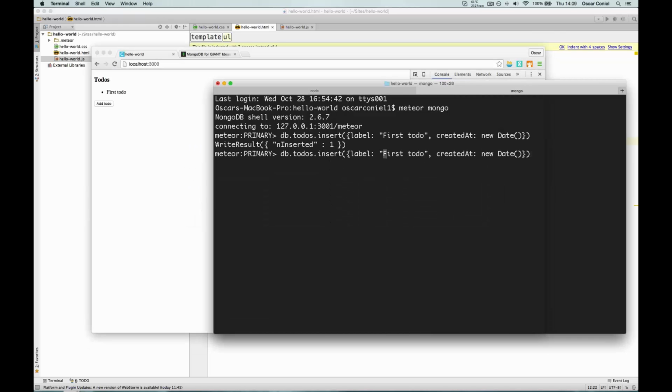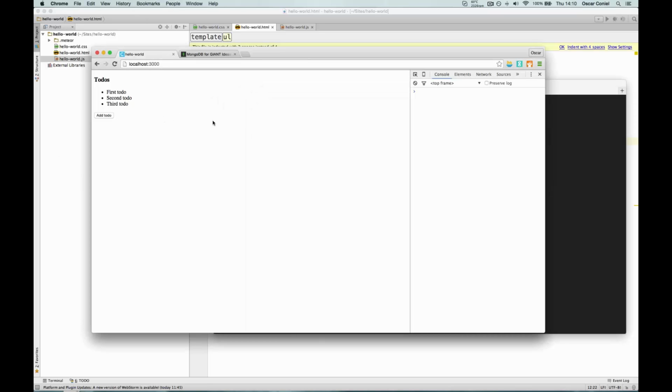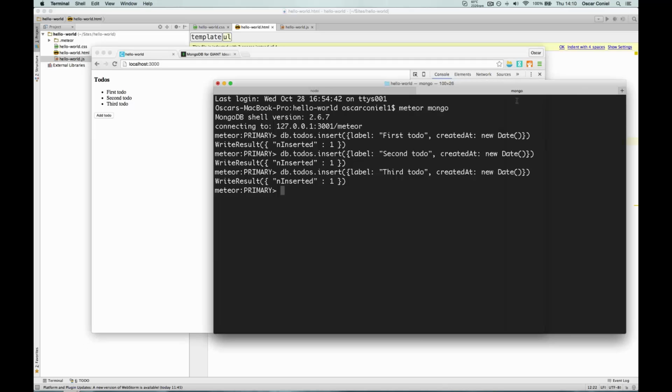Let's call it second to-do and third to-do. And just watch the Chrome window in the background when I hit enter, and there you go. You can see it automatically updating. Now that's nice, but of course we don't want to be inserting our data straight into the database.